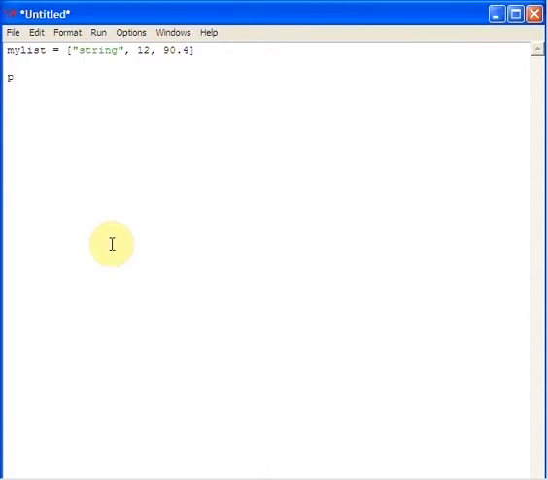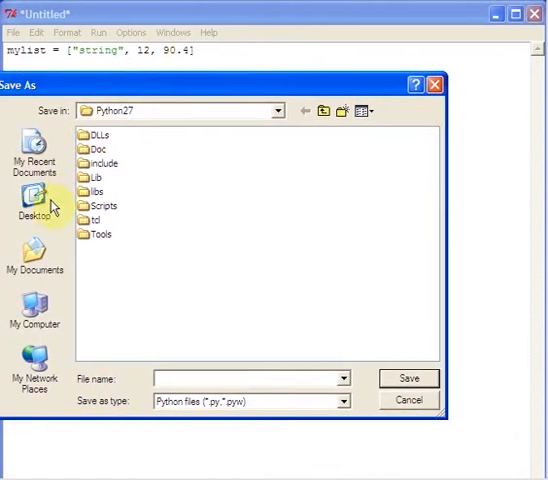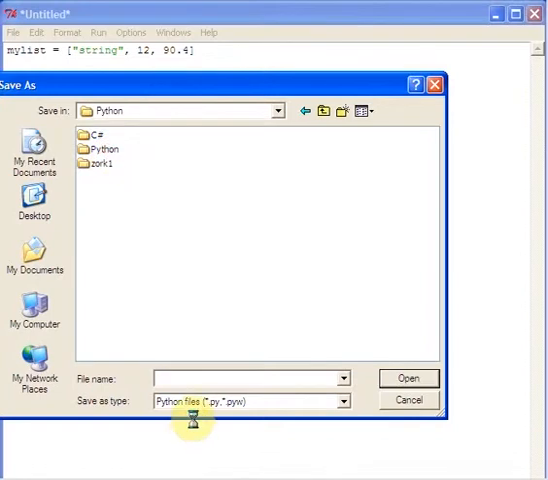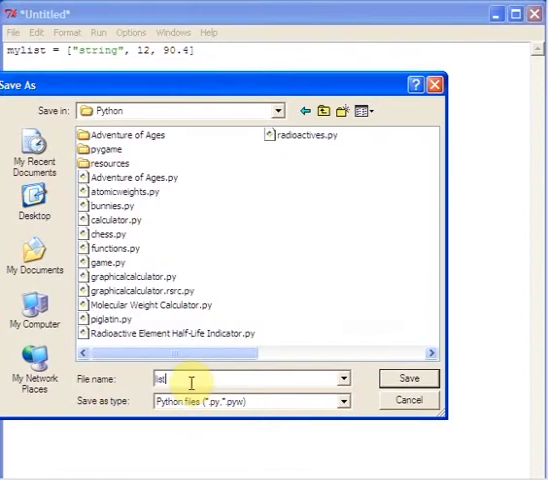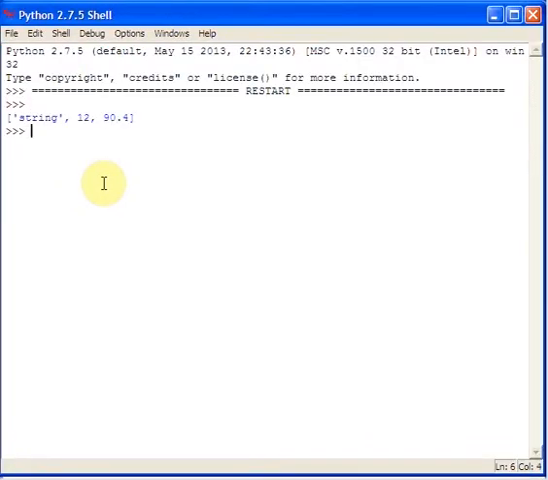Let's print that list out. Print my list and run it. It'll ask us to save. Let's save it as lists.py. Okay, and that's going to run. It prints out the value of that list in square brackets, and it prints out whatever's in it.